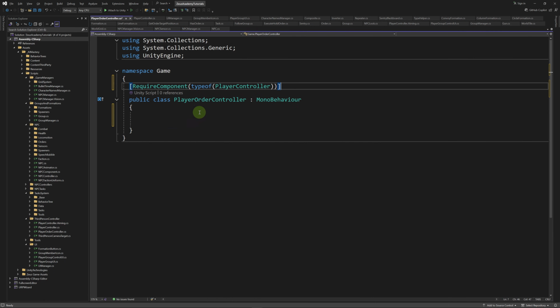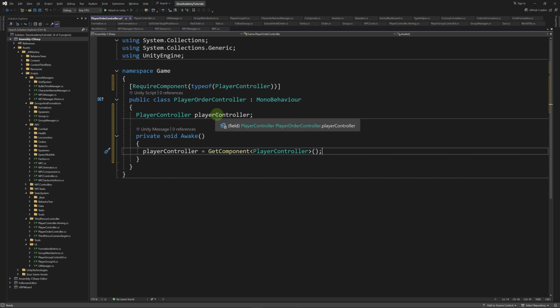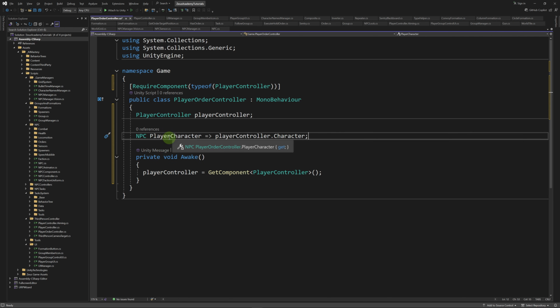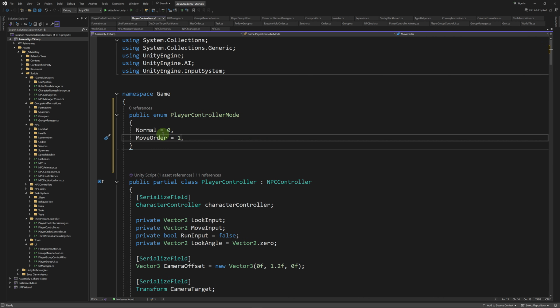In our PlayerOrderController script, let's require a component of type PlayerController to make sure that this script is added alongside a PlayerController. Let's have a reference to our PlayerController that we're going to get in an Awake method. Let's add a shortcut PlayerCharacter that will return playerController.character. On our PlayerController, we're going to add a mode, which will be an FSM. So the PlayerController can be in the normal mode or it can be in the move order mode. Let's add a PlayerControllerMode, which will be an enum with values set to Normal and MoveOrder.